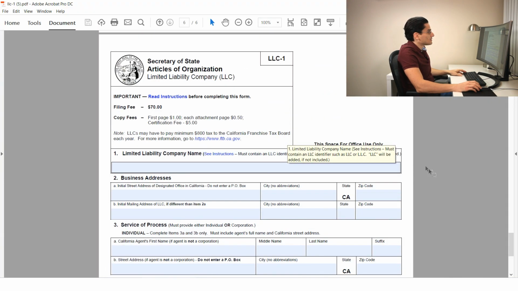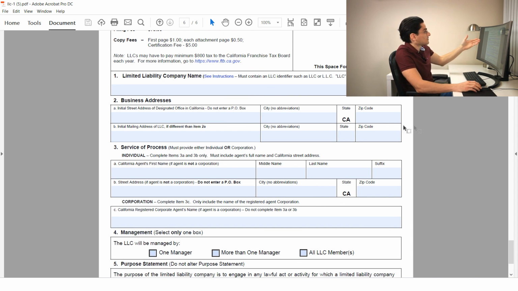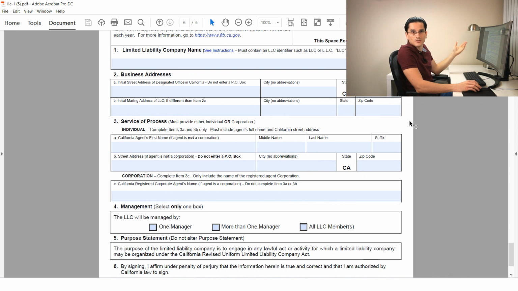All right, here it is. And this is the Secretary of State Articles of Organization for limited liability companies. Now, the information they're looking for is pretty basic. Essentially, they want the name of the LLC, the business addresses, information regarding service of process, management, and so forth. So nothing really too complex there.